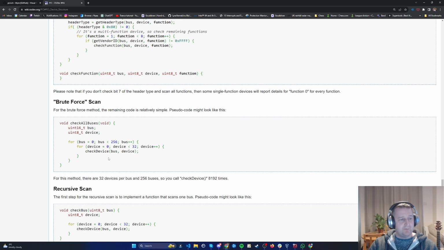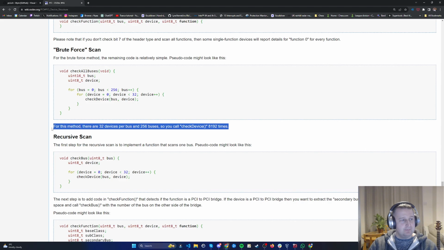And that's the brute force scan over 256 device checks. 32 devices per bus, 256 buses. You know what? If it's not expensive to parse that information, why wouldn't you just brute force it? I bet it's expensive.